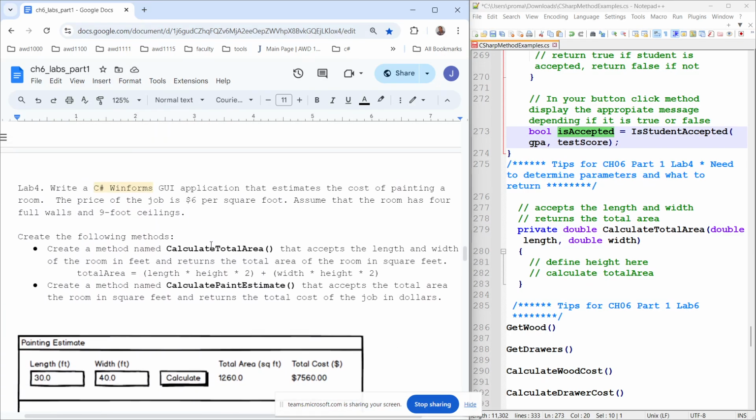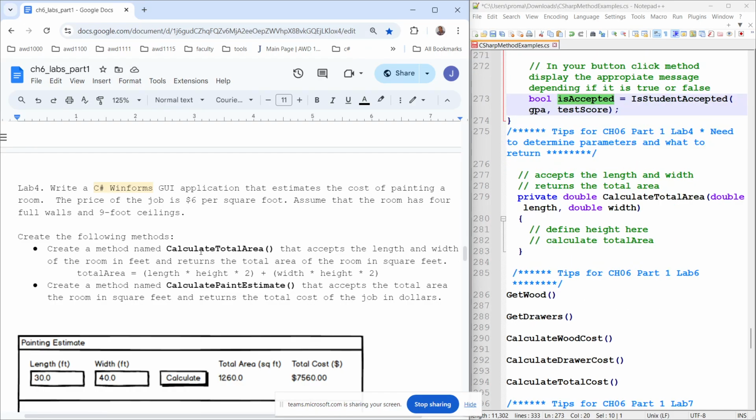Let's go ahead and look at lab 4 here. So this is just a painting estimate, length and width. Here you want to create your method, calculate total area. I actually gave you an example of it here, where you're going to return a double. Your data type is going to be a double, and you're going to be passing in your length as a double and your width as a double.